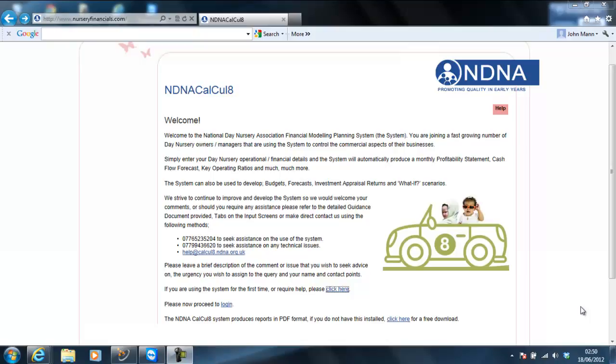When you initially enter the system, you'll be presented with this screen, and as you can see, there are two telephone numbers and an email address so that you can seek assistance. The first telephone number can be used if you have operational issues with the system, and the second number can be used if you wish to raise any technical issues with the system. The email address is a general way of logging issues with us.